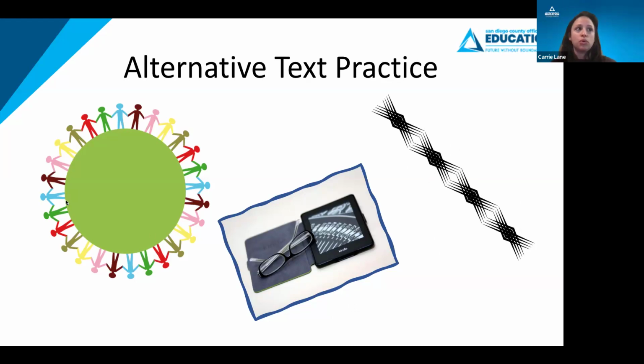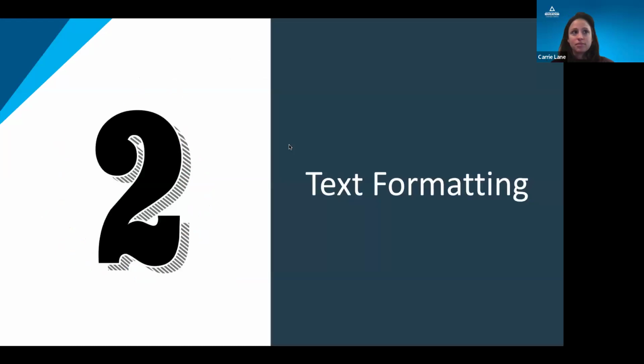So green circle would work. This could be an icon symbolizing togetherness. So you know your content and the gist of what you're trying to explain. You use that to determine your alt text.